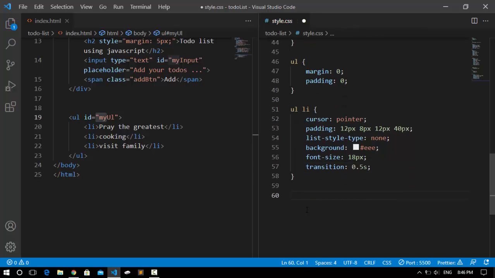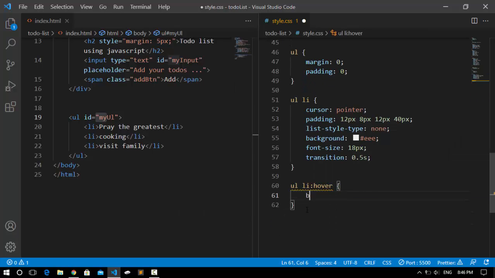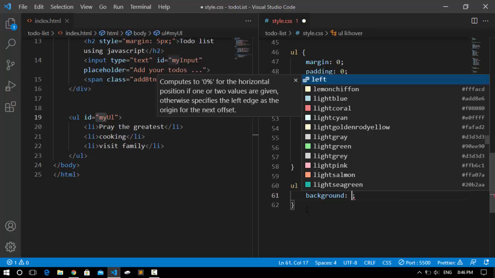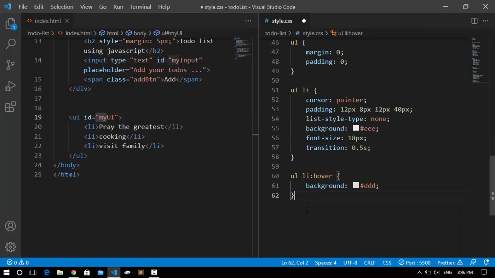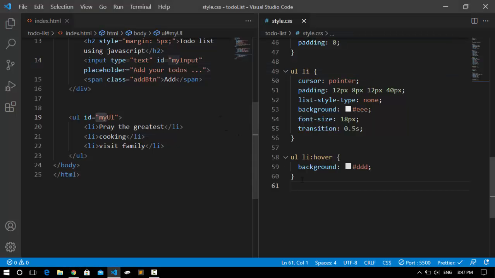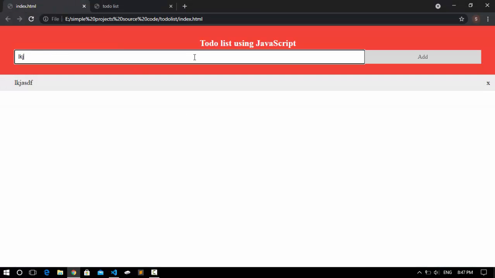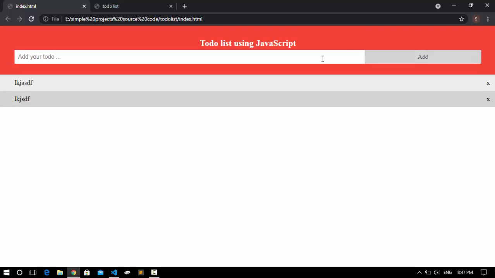Now we have to put its hover effect. So I'm gonna say UL li, and whenever we hover on, we want its background to change to a color of DDD. So now if you move our cursor around, you will see that the color changes. And after that, if you notice in the main project, you will see, let me add something here, add. You notice that it has a style of zebra, one line darker, one line lighter, lighter, darker, lighter, and if you have more, lighter, darker, and so on and so forth.